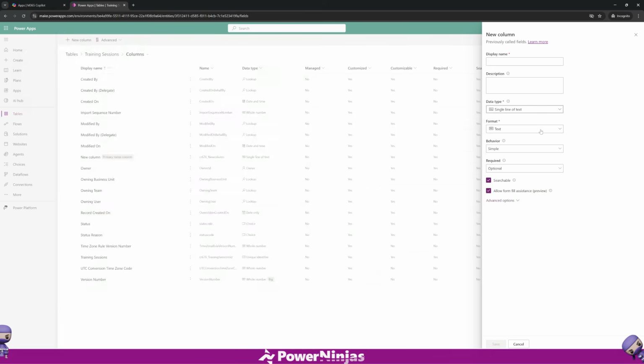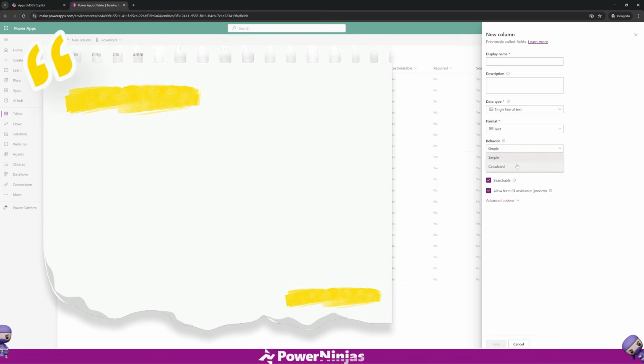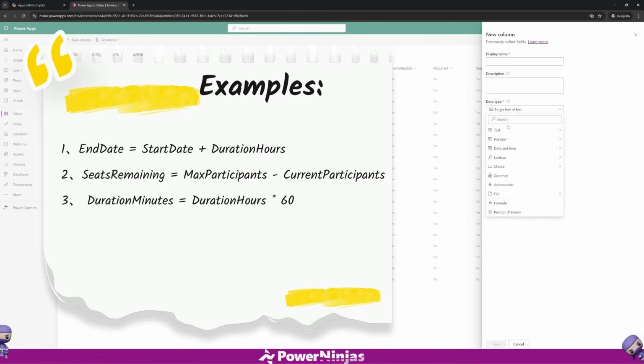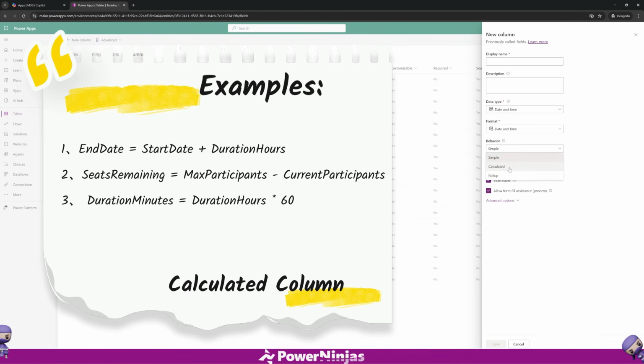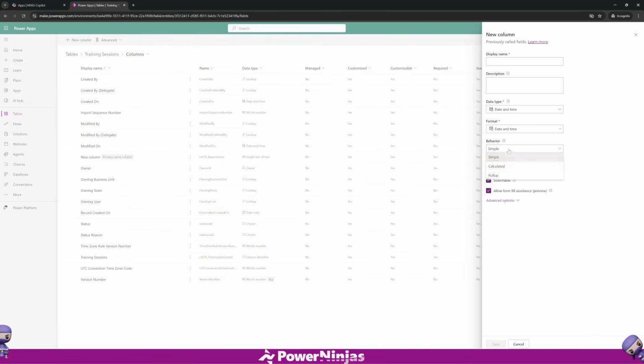Dataverse won't mind. Calculated columns automatically compute values based on formulas. For example, end date equals start date plus duration. And another great thing about calculated columns is that they always stay up to date. You never have to worry about someone forgetting to recalculate a value or update a field manually. If any of the underlying fields change, like the start date, duration, or number of participants, the calculated result updates automatically. This keeps your data clean and consistent, even if different people are editing it. It's basically Dataverse helping you avoid human error, which, let's be honest, is something we could all use a little help with.